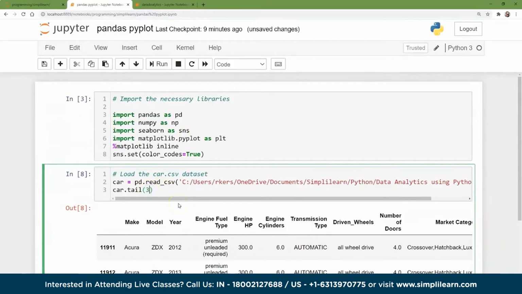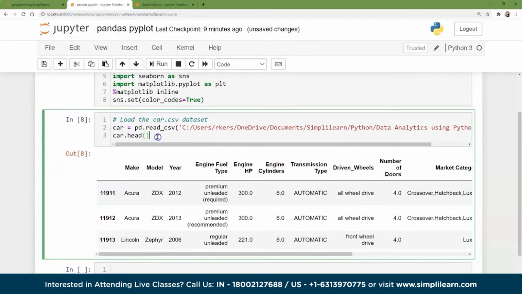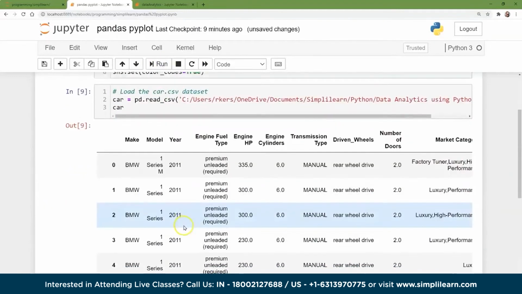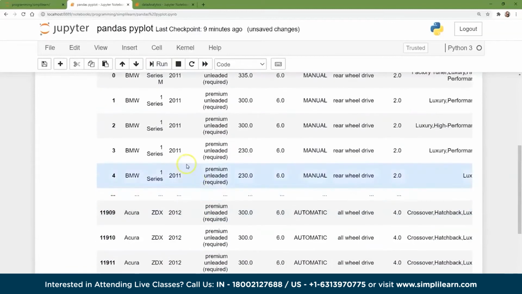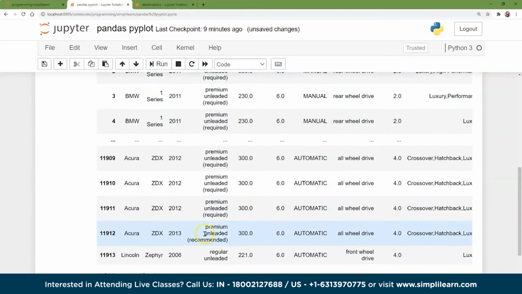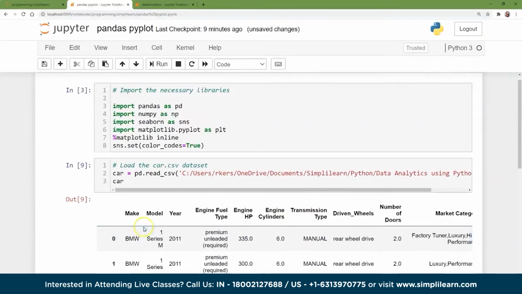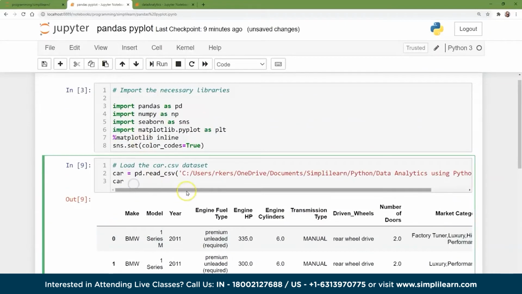When you're talking about big data, you almost never just print out car. In fact, let's see what happens when we do. If we run this and we just run the car, it's huge. In fact, it's so big that Pandas automatically truncates it and just does head plus tail, so you can see the two. So we really don't want to look at the whole thing.